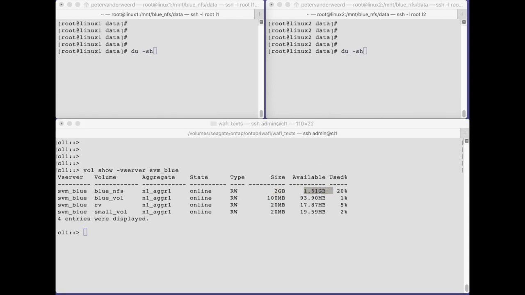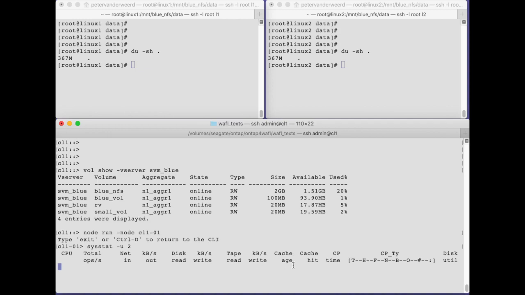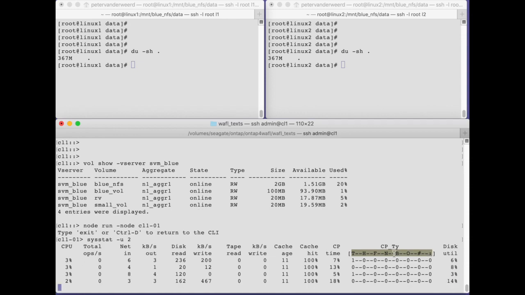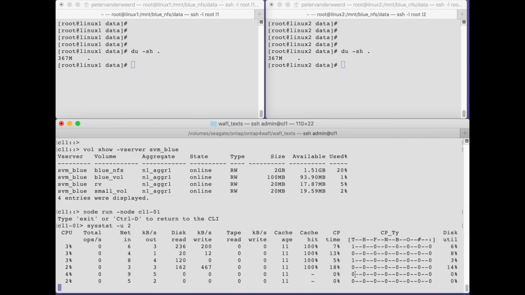So I first have a look at the contents of my volume. I've got 367 megabytes of data in there. Now I go to the node shell of node 1 because that's where the aggregate and the volume are. And I run the sysstat command, sysstat -u, and 2 seconds will be the interval. So I look at the consistency point types, and I'm going to follow all of these columns and see what happens. Forget about this time consistency point, that's because of the du command.